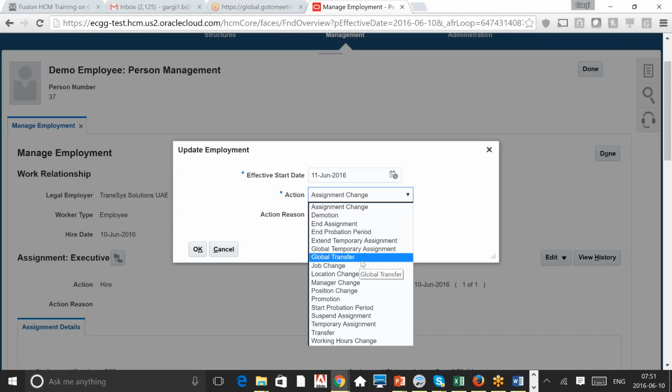Now, how global transfer differs from global temporary assignment is that in global temporary assignment, you temporarily send your employee to another legal employer for a particular duration, with the chance that you will call the employee back to his parent legal employer. But global transfer is like you're transferring the employee permanently. So global transfer will give you an option to end the employment or enter the termination information of this employee here, and enter the data in the new legal employer. So that is the difference between global temporary assignment and global transfer.